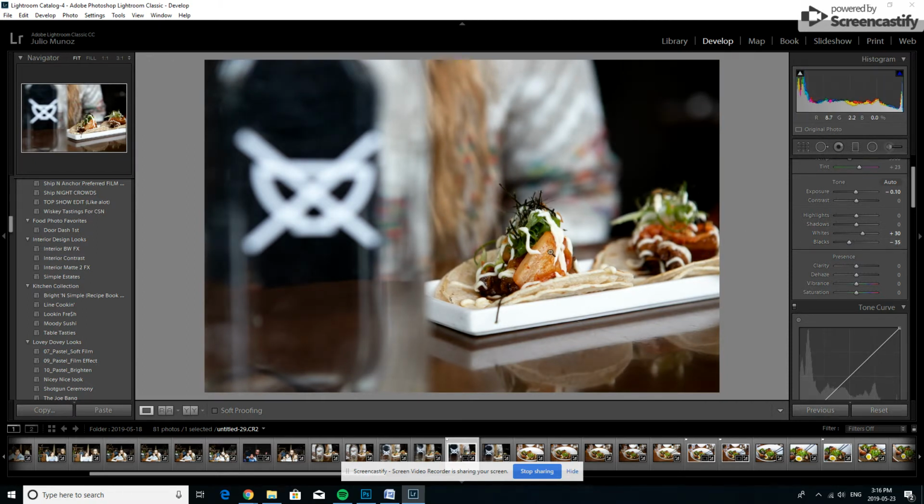And maybe I want some of these shadows here. Maybe I want some of the detail of the shadows to come up, so I raise the shadows just a little bit. Not too much though, because I don't want to introduce any unwanted noise.